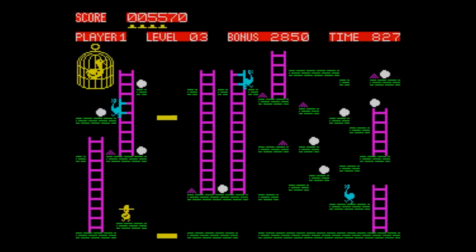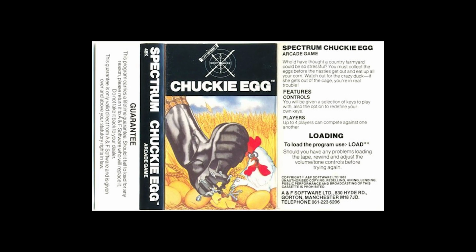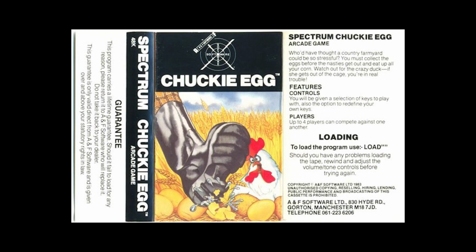And then they took a master copy and started making copies. They designed the cassette inlays. They came up with the names of Hen House Harry and Chuckie Egg. They started sending it out to magazines to get reviews and started making copies of it.